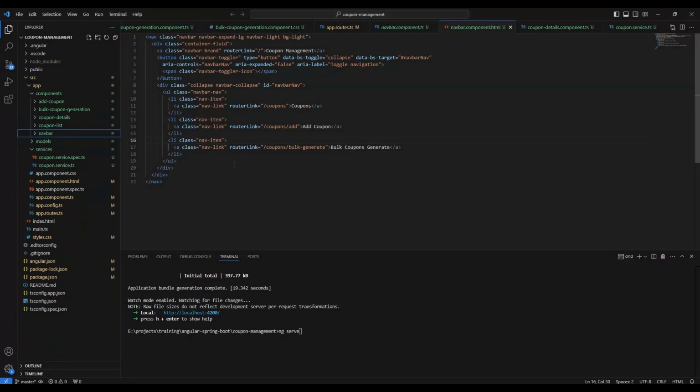For creating the components, how are we going to create them? The command will be ng generate component. Using this command we are going to create the components here. We are going to create components like coupon list, coupon detail, add coupon, bulk coupon generation, and navbar component. So these are the components: add coupon, bulk coupon generation, coupon details, coupon list, and the navbar.